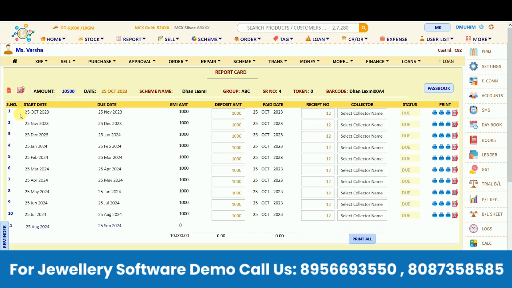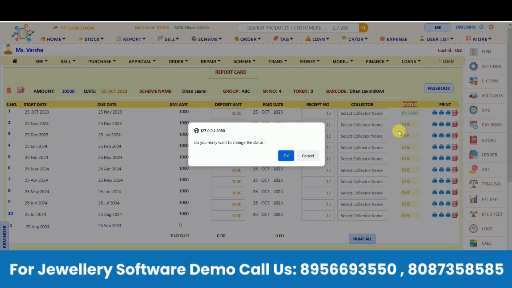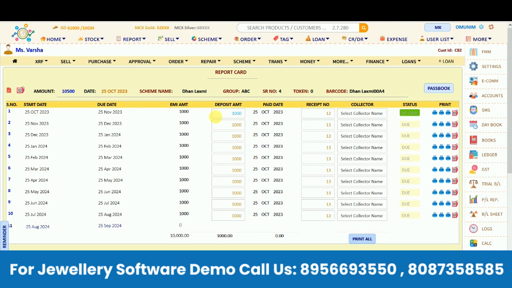Now let's say that customer is paying me the first month of EMI. So what I'll do is enter my EMI paid date here. Next, what is the status? Now how they are paying the amount, by cash or by other payment mode, you can select from here. Let's say he's paying me by cash. So I'll select by cash. As I select by cash, automatically the status will turn green. That means he has paid me the first month of EMI.